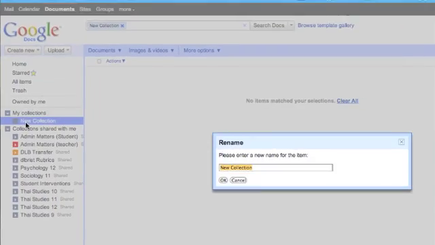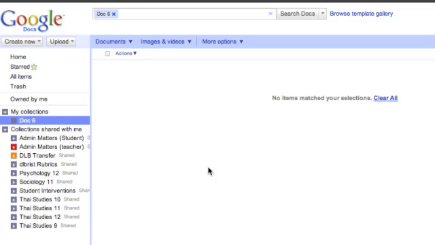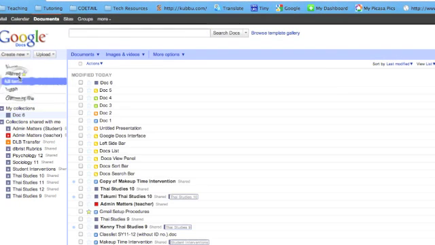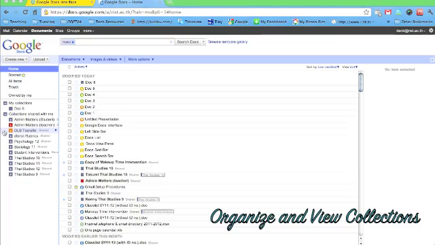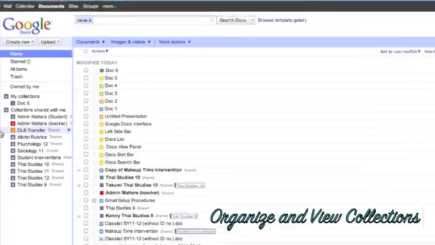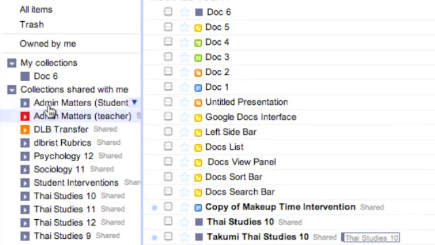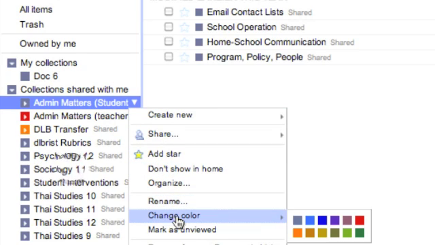And then collection. Now, collection is not a document. It collects the documents. It's like a folder. They call it collections in Google. So you'll see that up in the upper part here, you have ways of viewing. Okay, and below that, you also have some ways of viewing. You create collections and people share collections with you. That's important to keep in mind. So you can see my collections, those are the things I own, and then collections shared with me.